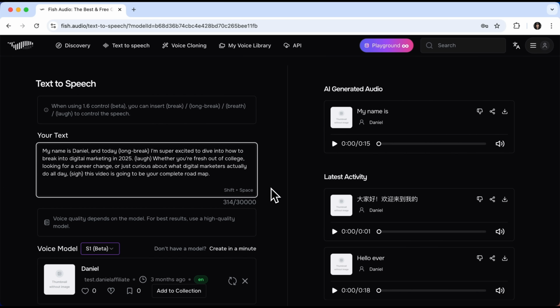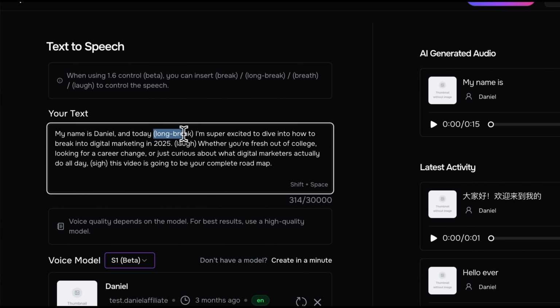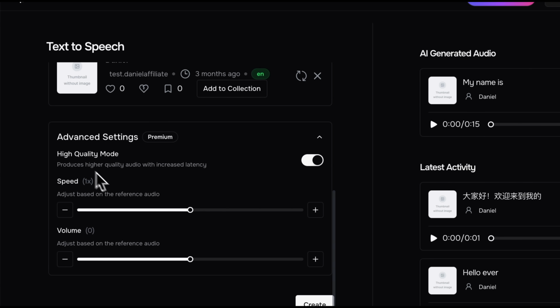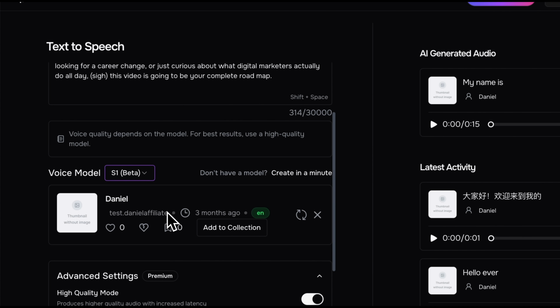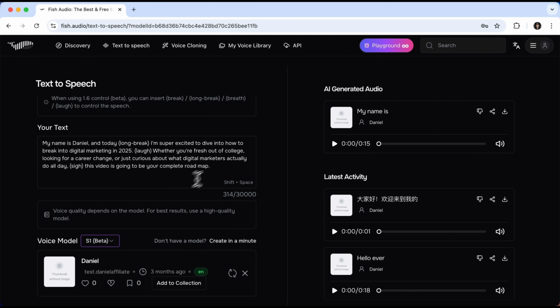Now I want to show you some really cool features of this platform. For example, you can insert pronunciation tags directly into your text using brackets. Tags like pauses, laughter, or sighs. I've just added those tags. And I'd also like to slow down the speech a bit to make the voice sound more articulate and expressive. Let's generate the voice again.